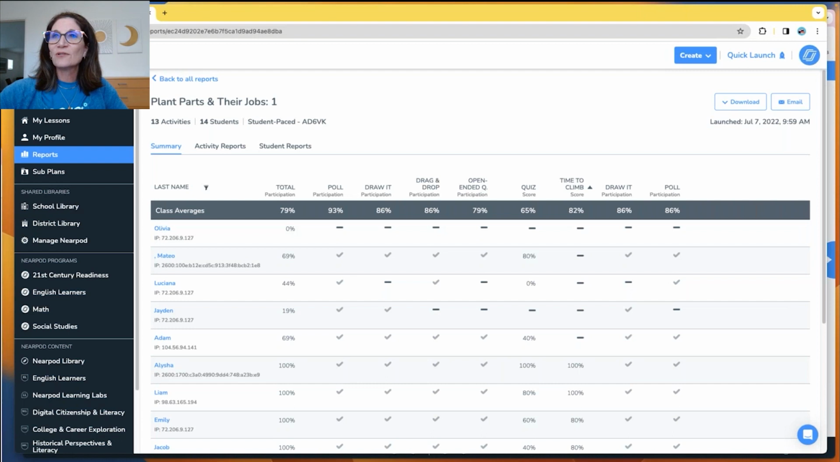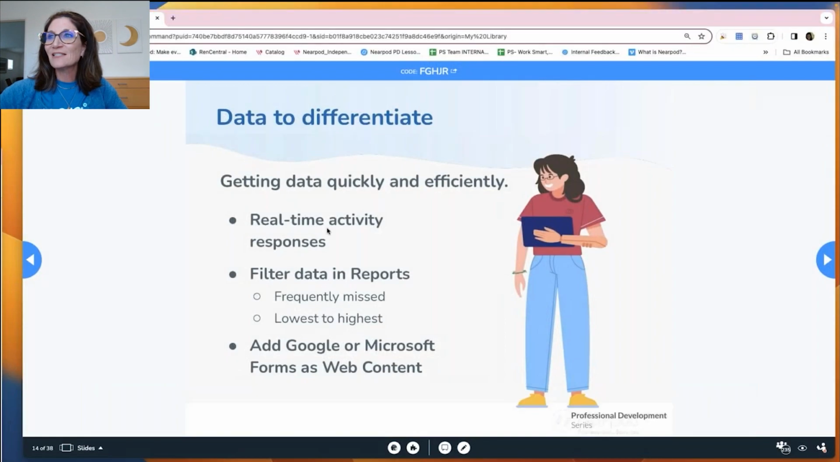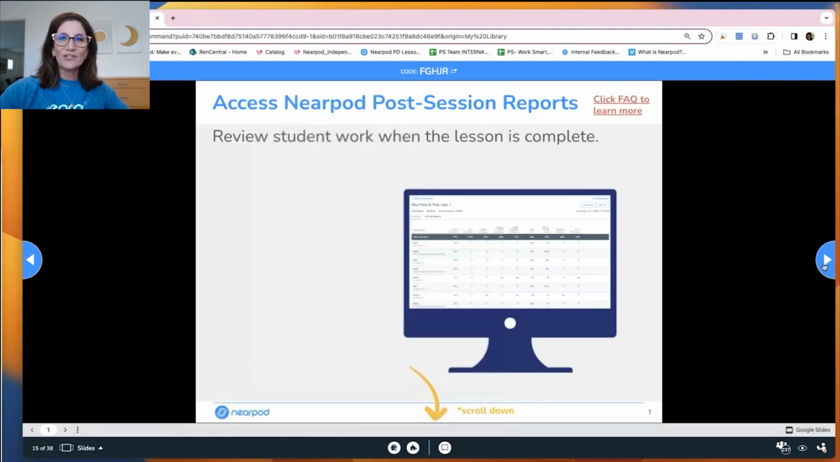All right, so let me get rid of this. Filter the data in the reports. Look for the frequently missed questions. You can sort it by highest to lowest. And then of course, if you add a Google Form or a Microsoft Form to your Nearpod lesson, it's really easy to do that. You just drop it in as web content. Web content is one of the choices when you're creating a lesson. So you get that link and you drop it in that way. And then that data goes over to your Google accounts.